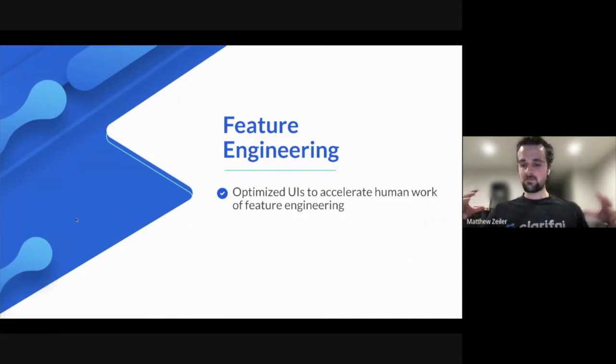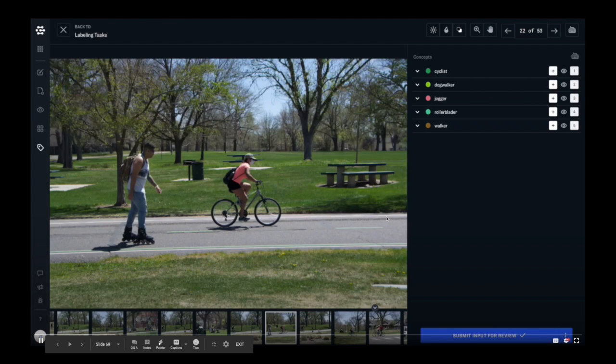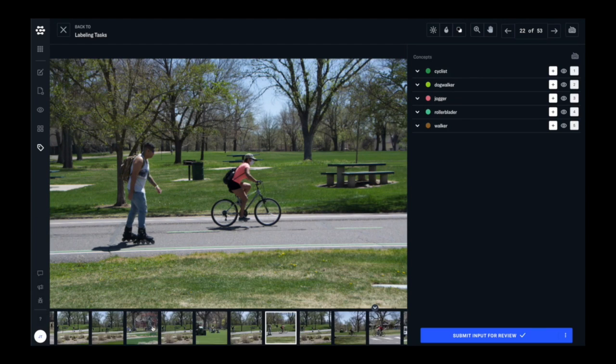We also have built into our user interfaces the mindset of accelerating humans doing work around feature engineering. So in Scribe, this is our purpose-built labeling product. We have tons of optimizations in the user interface to make humans more productive. In this scenario, we're going to take a look at labeling things like cyclist, dog walker, jogger, rollerblader, and walker.